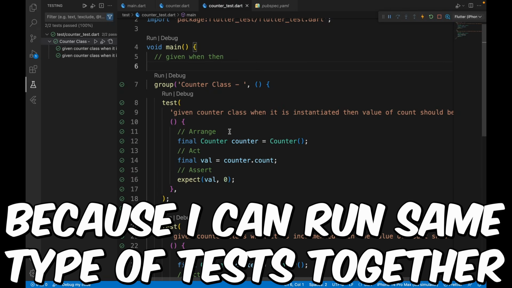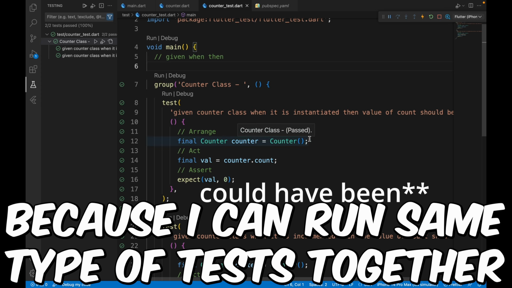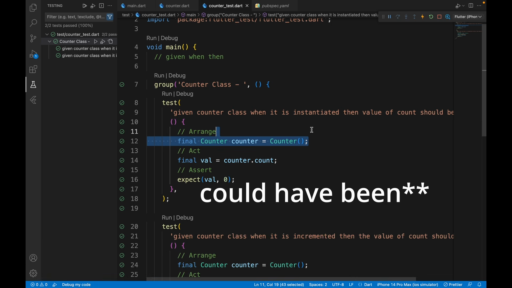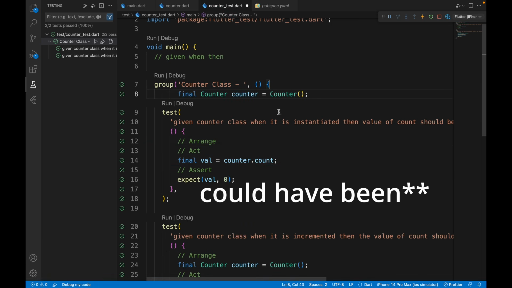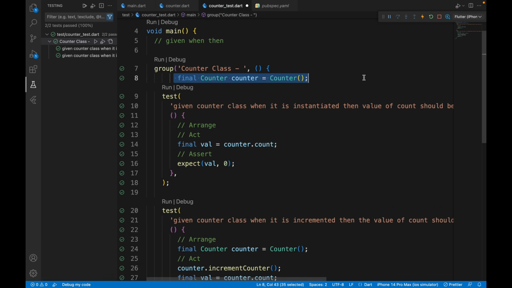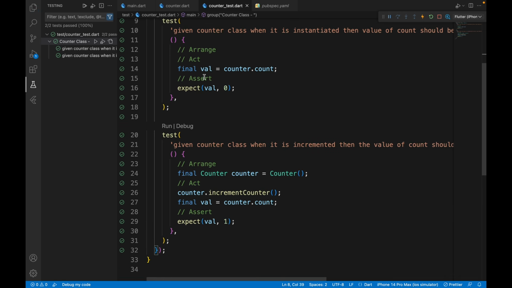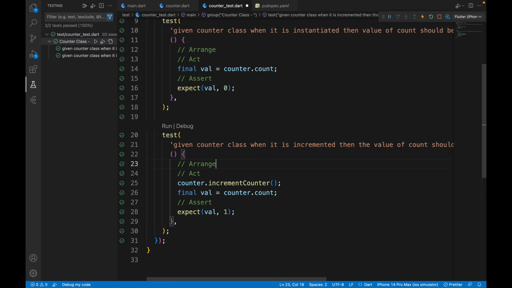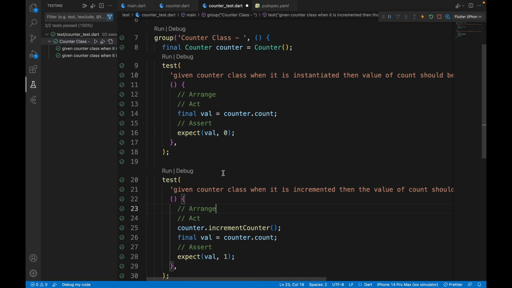Why did I want to group them? I told you the reason, but another reason could have been my counter to shift over here. I don't want to keep creating the instance of this counter again and again, right? So I just put it in a group, and now I can remove the instantiation from both of these tests. And now if I save it and run it again, both of these tests pass.